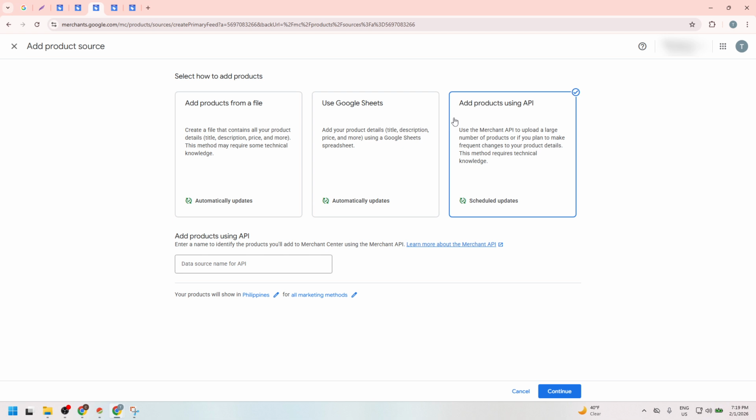After selecting your method, enter a clear, descriptive name for the source. Then choose your target country and language. Pick the country where your products are sold and the language that matches your product data and landing pages. Consistency here helps with policy compliance and accurate approvals.